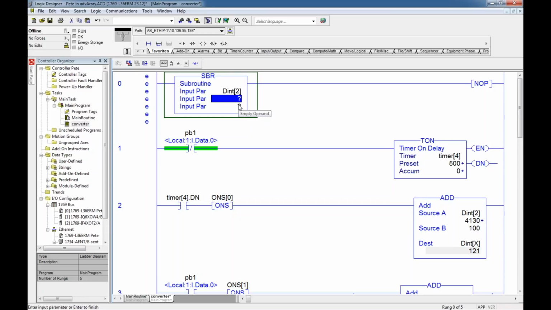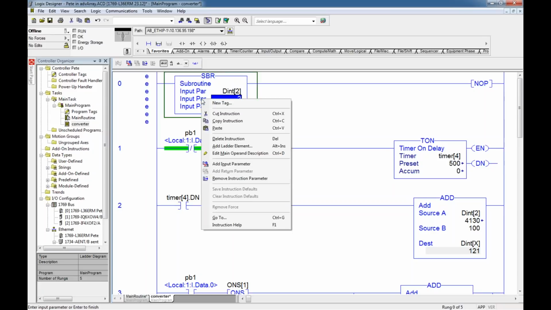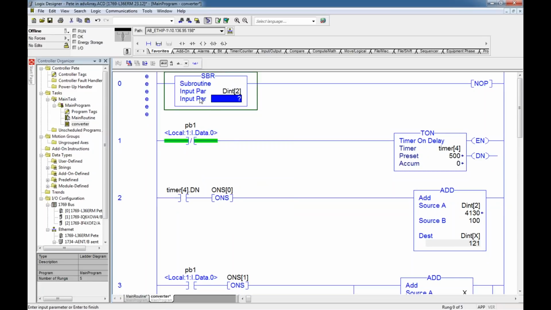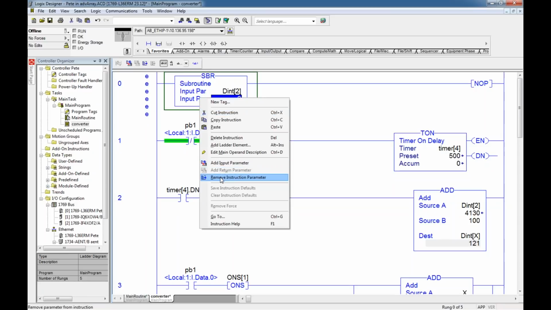Does that make sense? It's going to be a one-to-one movement as you put things in order. So be careful and be accurate when you move things around, or you're not going to get the right answer. I'll demonstrate that in a little bit. But if sometimes they automatically add it, to remove it, just right-click, remove instruction parameter. Right-click, remove instruction parameter. See that right there?